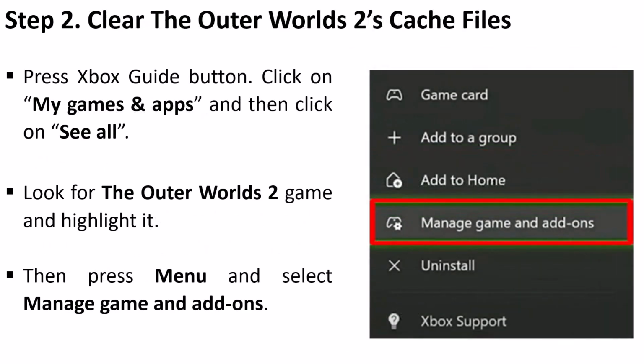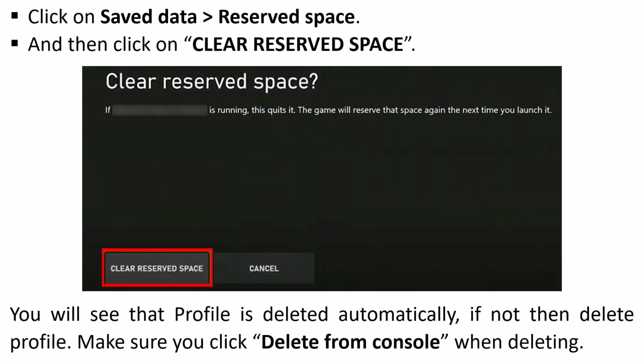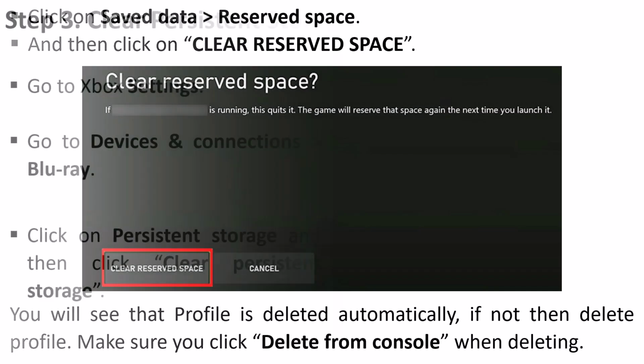Step 2 is to clear the Outer Worlds 2 cache files. So press the Xbox guide button, click on My Games and Apps and then click on See All. Look for the Outer Worlds 2 game and highlight it. Then press Menu and select Manage Game and Add-ons. Click on Save Data, Reserved Space and then click on Clear Reserved Space. You will see that the profile is deleted automatically. If not, then delete the profile. Make sure you click Delete from console when deleting.